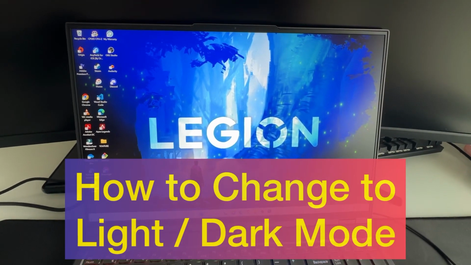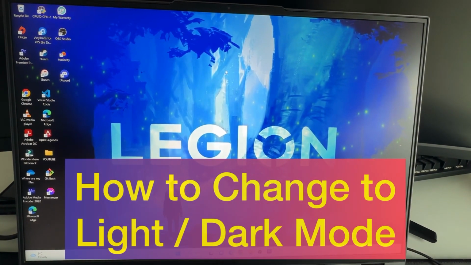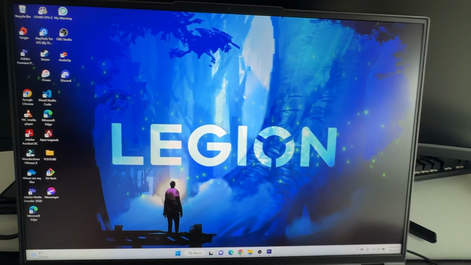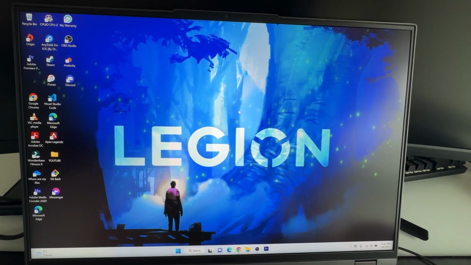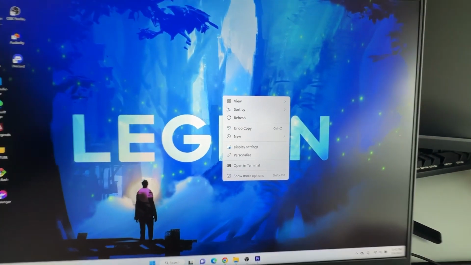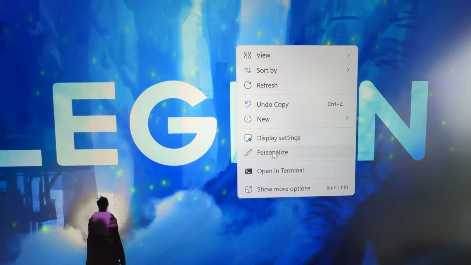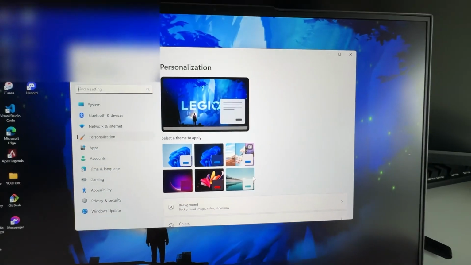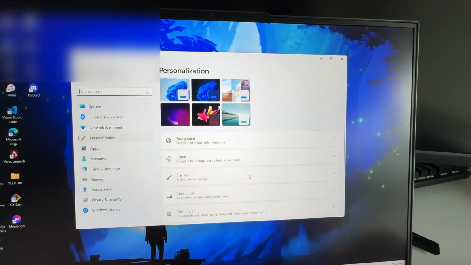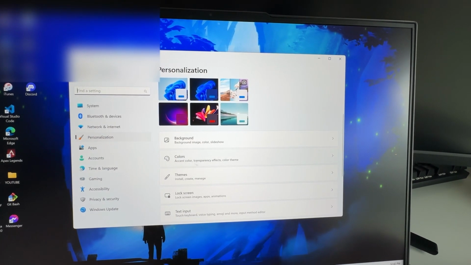You're probably here wondering how to change from light mode to dark mode for easier reading. So what you do on your Windows, you right click on it, then you go to Personalize right here, just choose that, and then it opens another window, and then just choose the Colors option.